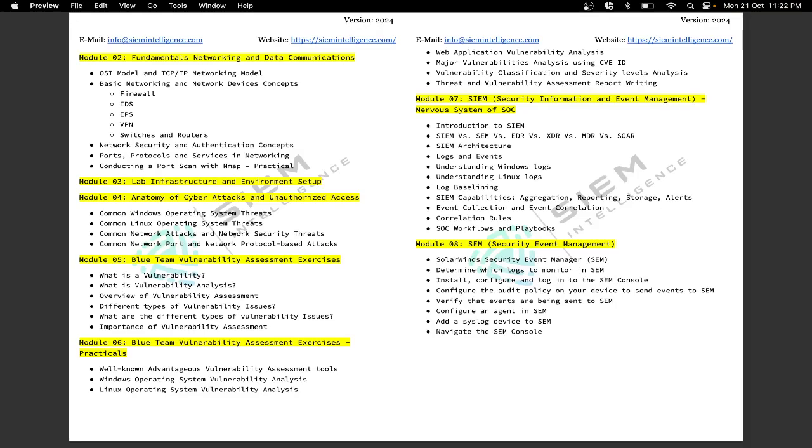The third module is about the lab infrastructure and environmental setup, where we'll learn how to set up the lab using Splunk. Here we'll learn a bit of Splunk as a SIEM solution, and also different types of other tools like Nmap. We have VirusTotal. We have different encryption tools. We'll be learning all those in module 3.